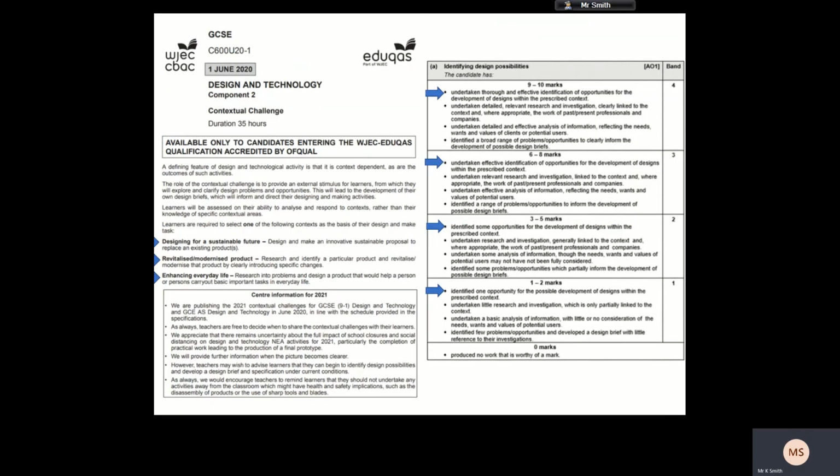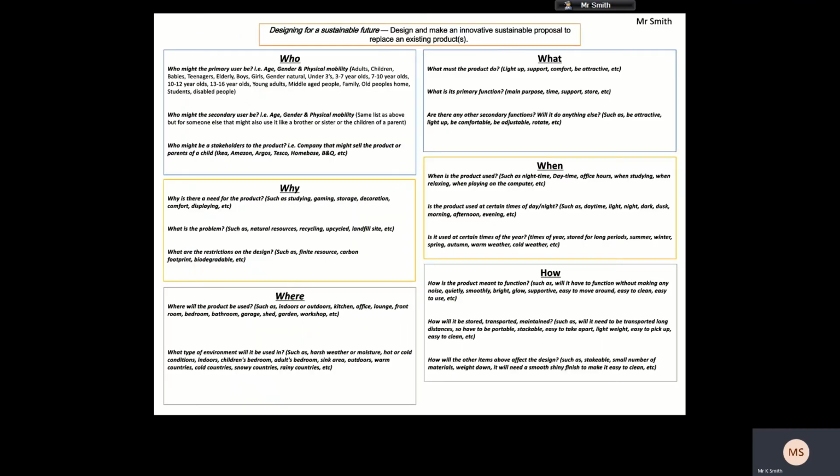And like I said, if you do that and you undertake a thorough and effective identification of opportunities, obviously that's when you're looking at the highest grades. And you can't spend too long on this. Really, in terms of analysing these contextual challenges, you should try and do them within an hour. In terms of the 35 hours that you're allowed, you've got to be very quick. So these are types of questions that you need to be answering quickly in order to get this done to a high standard and to have comprehensively considered a wide range of issues.